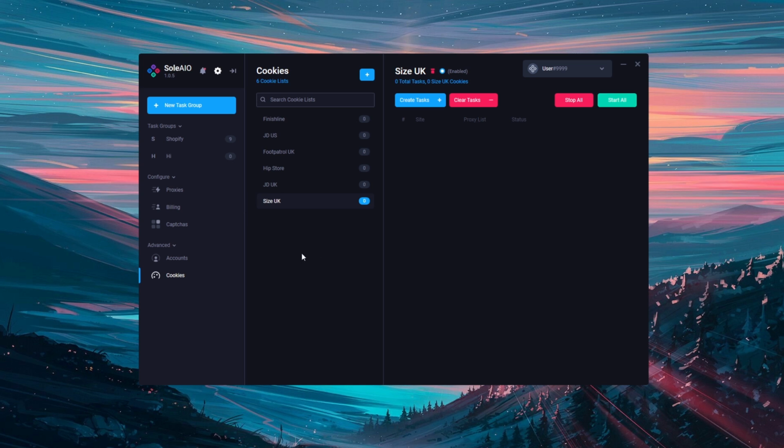This is where you can pre-generate cookies for specific sites. This is mostly used for Finish Line and JD US along with Mesh. This will mean that you can pre-generate cookies before a release and then use these cookies with your tasks to not have to generate cookies at the time. So if you haven't already generated cookies before a release, you can still run the tasks and the cookies will generate at the time. However, this can be slow and difficult during a drop.